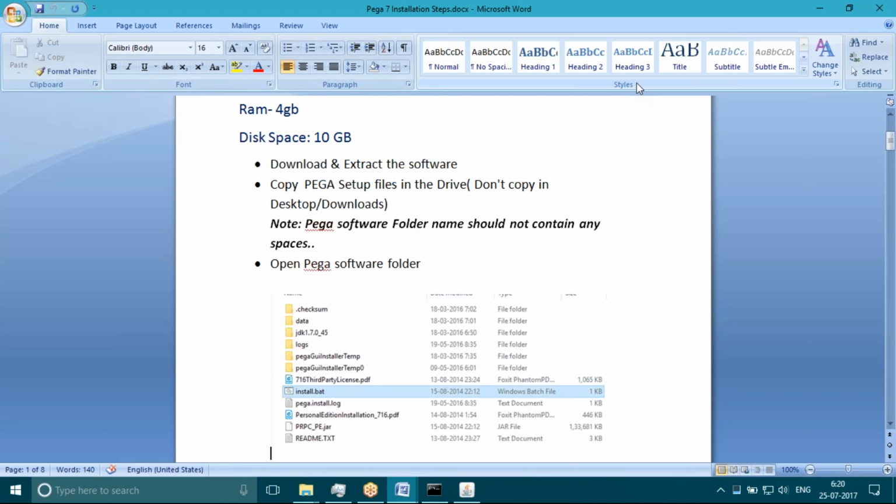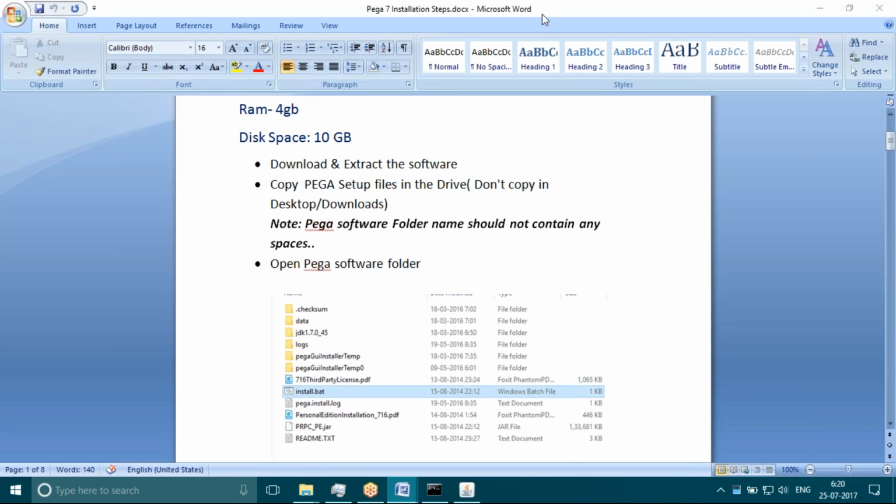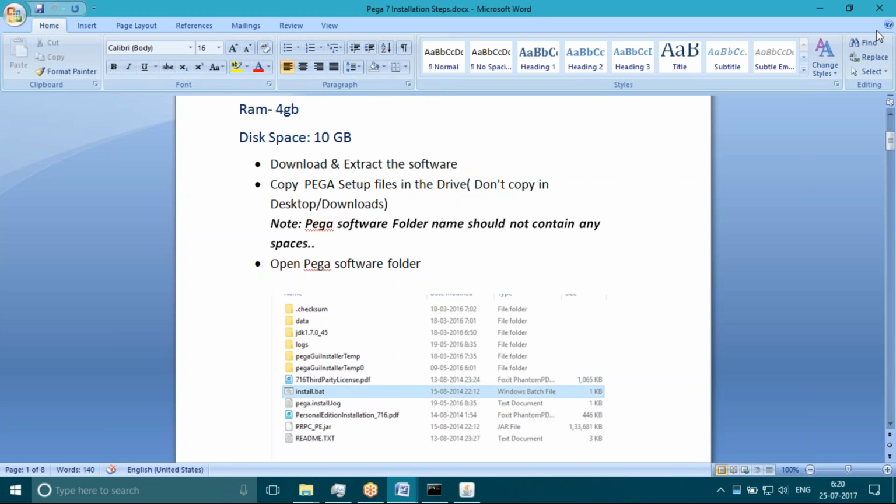And if you want to give any folder name also, not a problem, but that folder should not contain any spaces. Whatever folder name you give, it should not contain any spaces. So like Pega Software, don't give any spaces for that folder name. Because some exe files and other files will be there, and those files will not be read, and installation will not happen successfully.